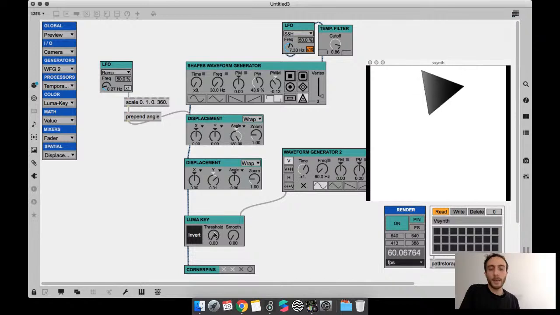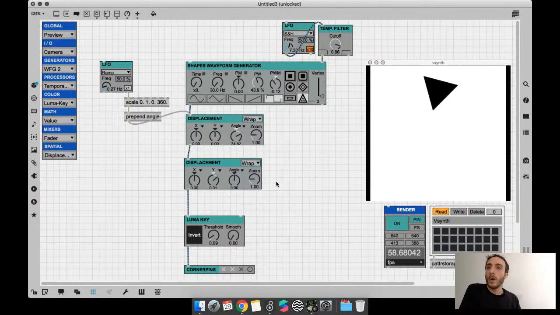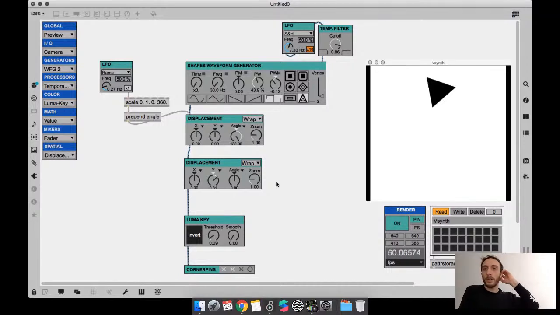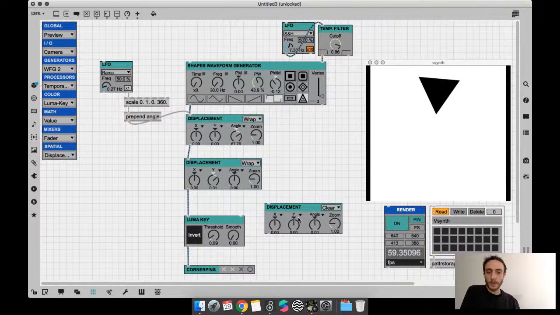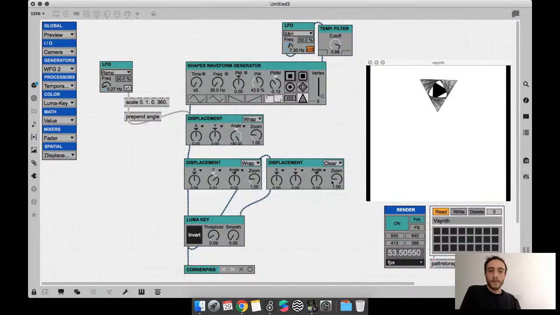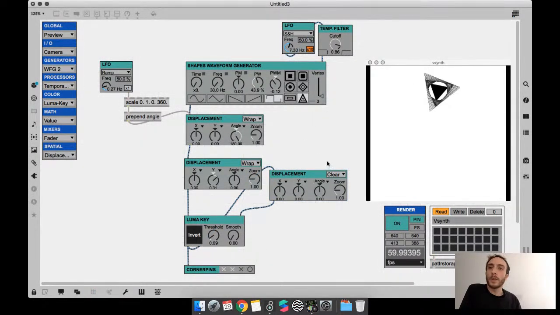And as you can see, the blacks are now replaced by the oscillator there. But I don't want this. I just want to replace all the whites with the same triangle but going downwards. And to do that, I'm gonna grab another displacement and feed it with what's coming out from the Luma key. And then I'm going to feed the second input of the Luma key with the displacement module. Okay. And that happens, which doesn't look like what we want.